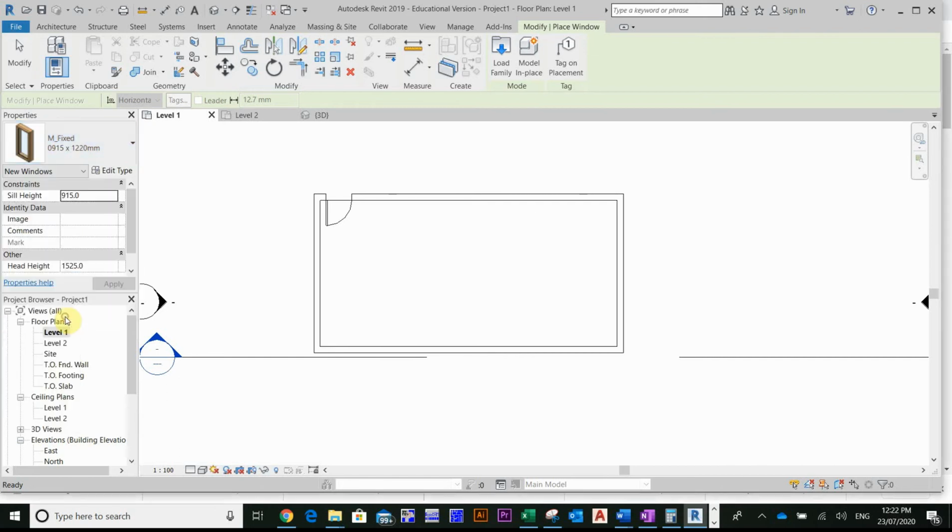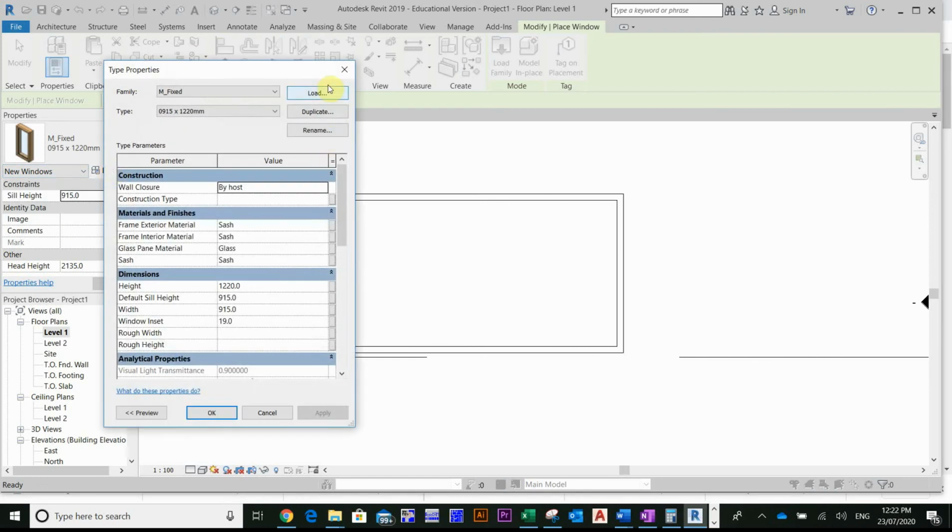So let's just select one to begin with, and I'm going to go edit type. Let's say I like the style of window, but it's 900 wide by 1200 high, and I want something a bit wider, but I really like the style. If I was to change the size here, it would change it to every other window that I put in that has this same name. So what I'm going to do is duplicate it.